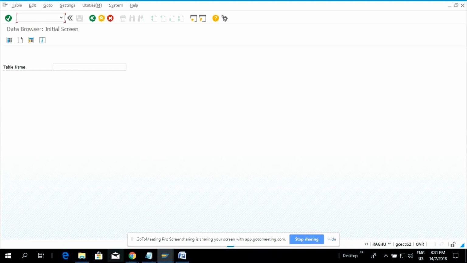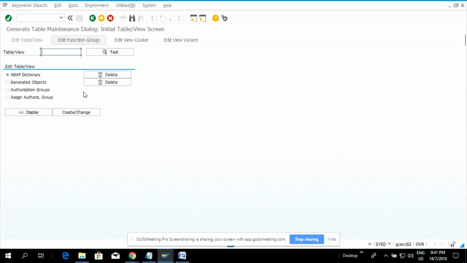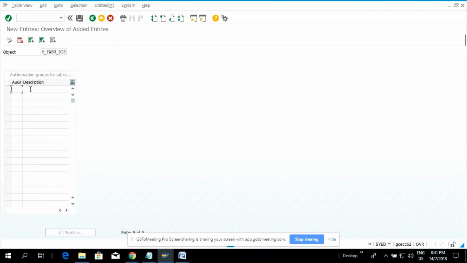Raghu, Sayed, your user. Go for SA54. Click on new entries. Create something like Raghu underscore standard, say ZST. Yeah, ZST, something like that. Give some description.